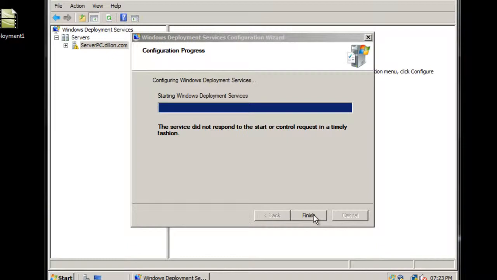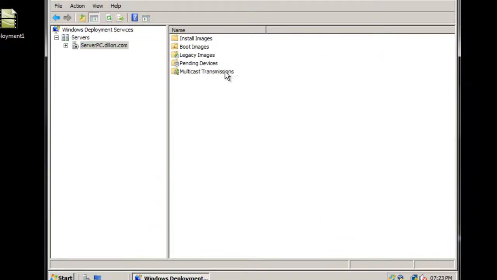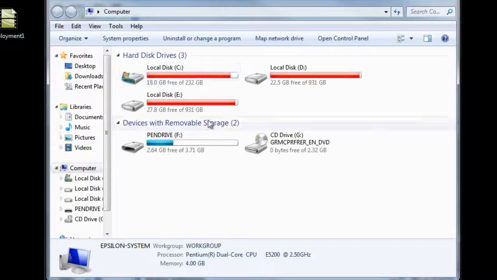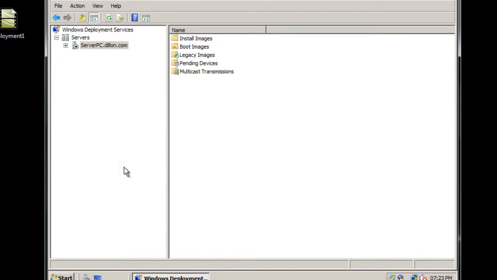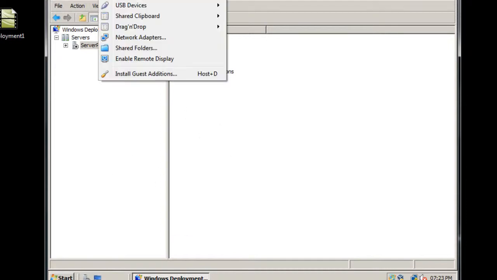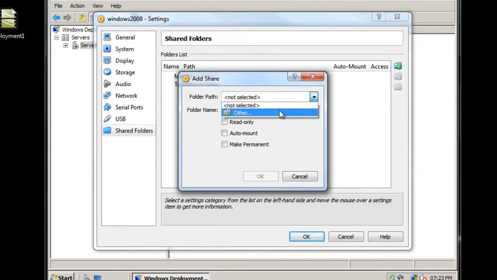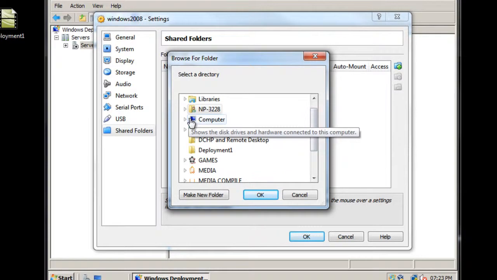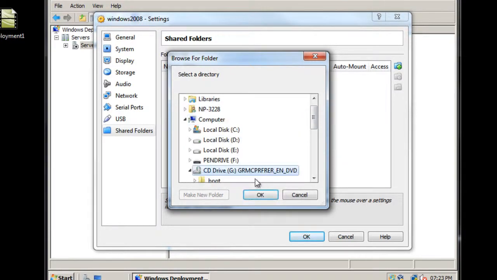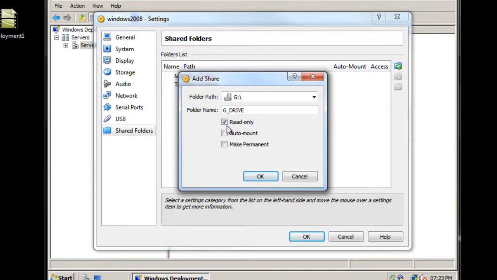Now when that finishes, you're gonna just close, and we're going to need the boot files from Windows 7 or Vista or whichever OS you're going to be deploying. So in order to get that into VirtualBox, I mounted Windows 7 to a virtual drive on my desktop. Now, in order to get access to that within VirtualBox, you're going to go to Devices, Shared Folders, and you're going to find the folder path, which would be under My Computer, CD Drive G, and click OK. And you set it to read only.